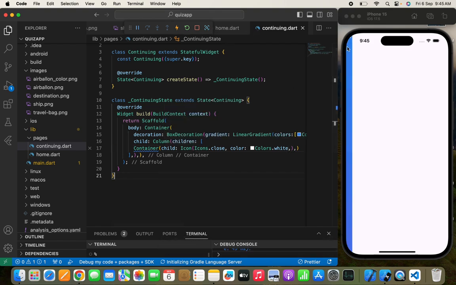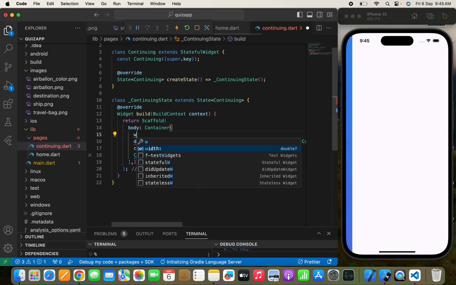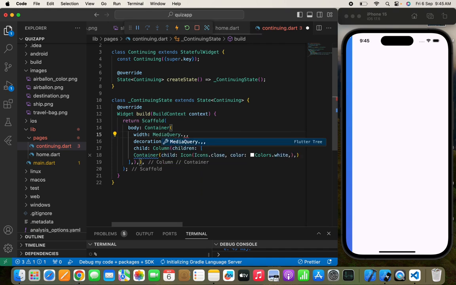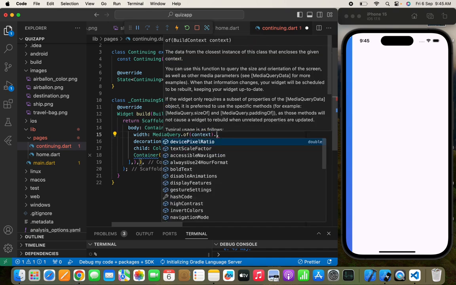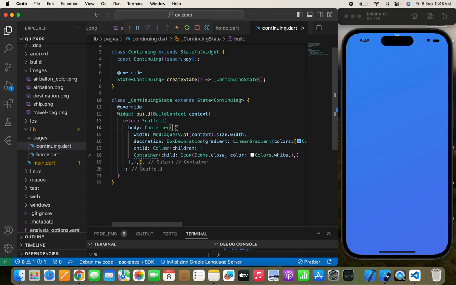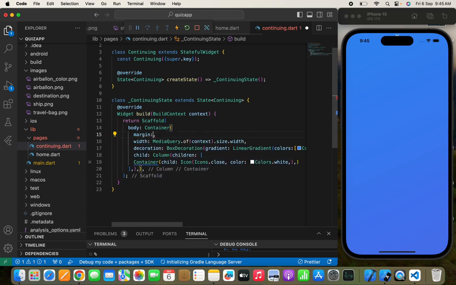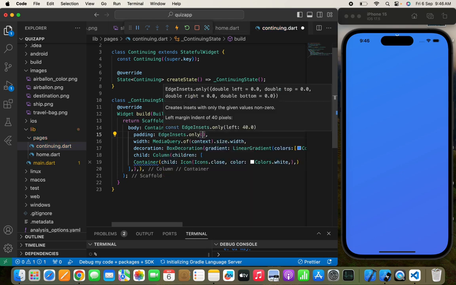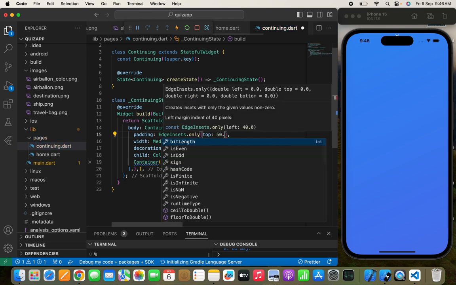So here you can see that it just provides a color to this much radius because there is a cross icon over here. So we can pass a width of MediaQuery dot of context dot size dot width. Yeah, so here it is. Now we can bring this cross arrow over here. So we need to first pass a margin. I think we can't pass margin, we need to pass padding as EdgeInsets dot only from the top 50.0.